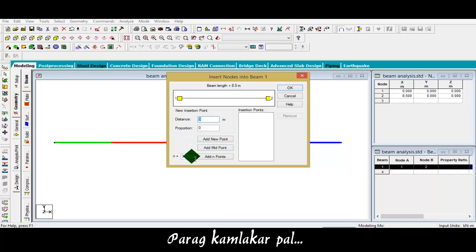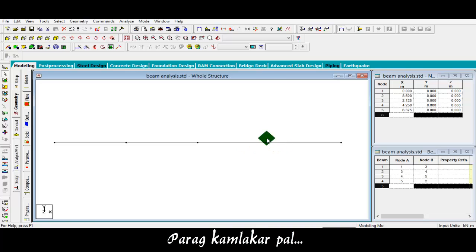Now I wanted to provide 3 points. Okay, this is my first lecture, so it is better to understand. So I wanted to make 3 points in the beam and add n points. So here the points are considered 1, 2, 3, 4, 5 at particular distances, and click on OK. So the points have been created. Now this is my first step, to create the geometry of the beam.